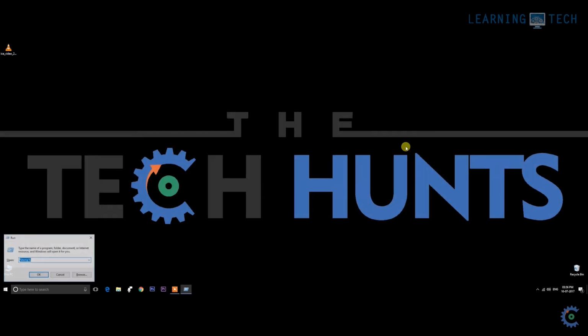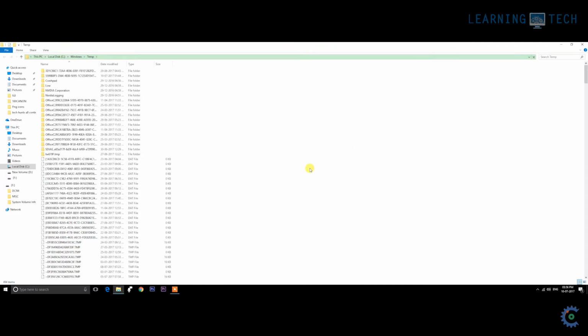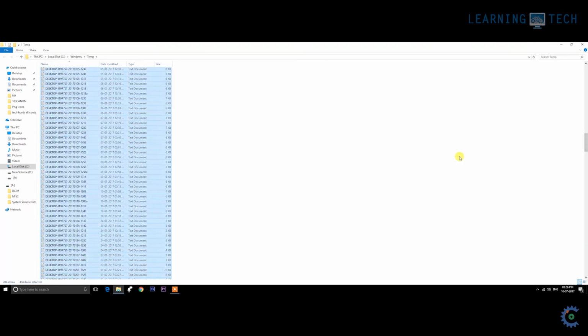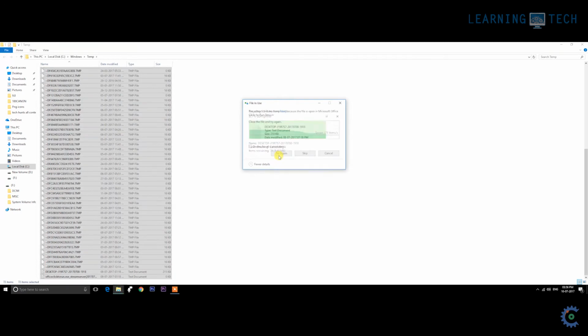And then again go to run and type temp, hit enter, click continue. See, now you have a lot more here. Control A, you see 494 items, and then delete. This does not delete any of your personal data, software data or application data. This will make your computer a little bit faster than usual, and it helps sometimes, because when there are viruses or unnecessary applications installed on your system, it cleans them off and you will have a better experience.